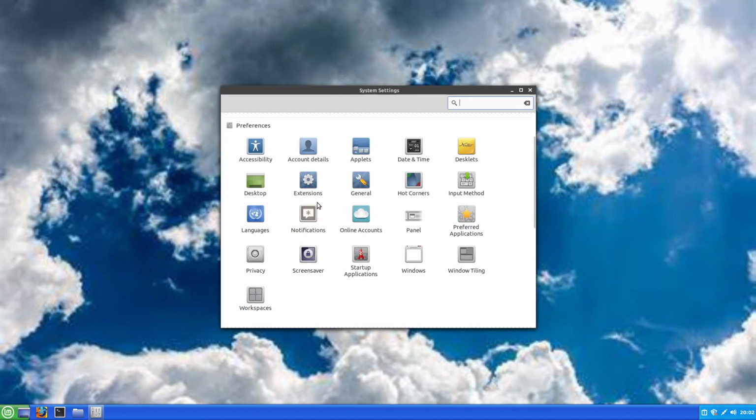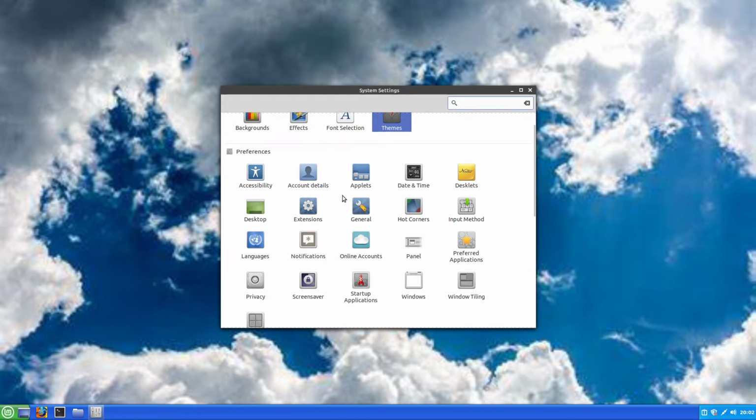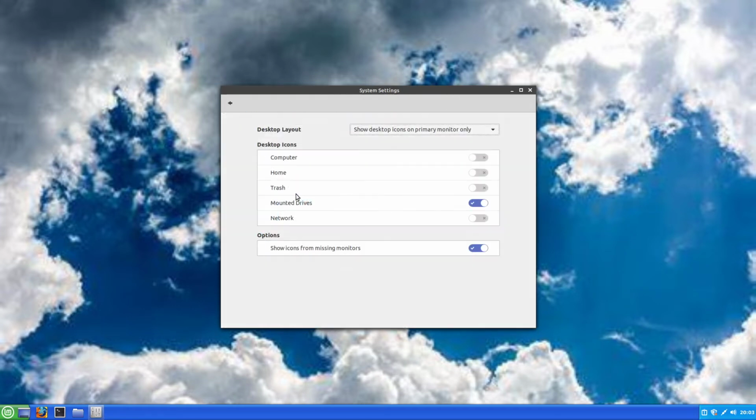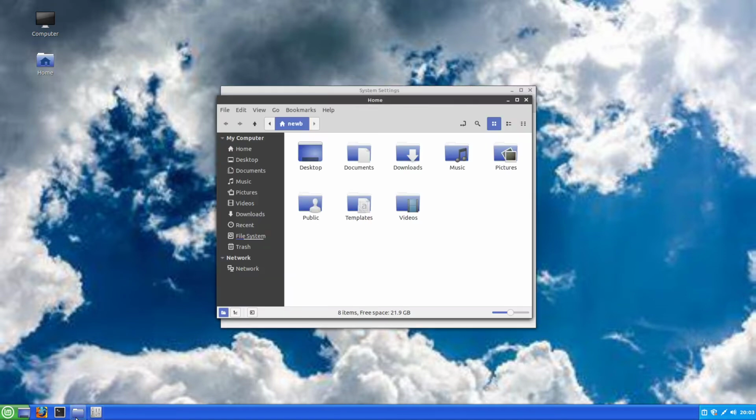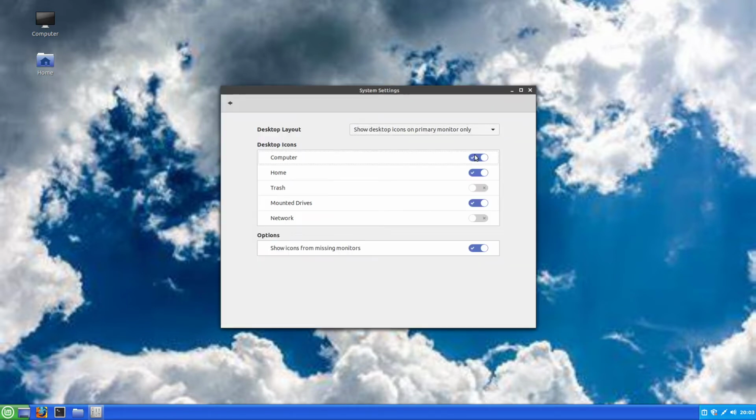Okay. One of the other things, you can look through this stuff if you want to and find stuff that you want to mess with. One of the things that I do is go to desktop and I turn off the computer and the home icon tickers just to get that off my screen. I don't like it because right here is files and I can get to both of those very easily from there. So I always turn these off. You can leave them on. You can turn on trash if you want also.